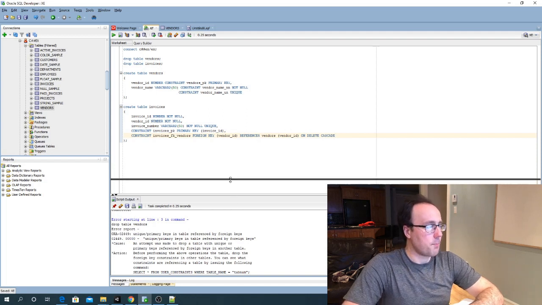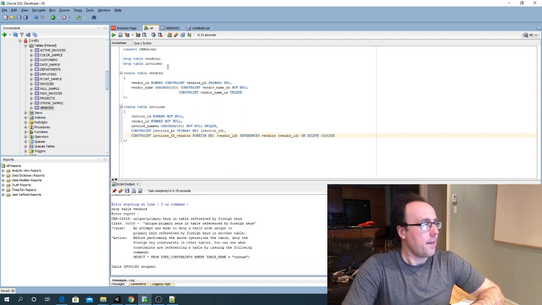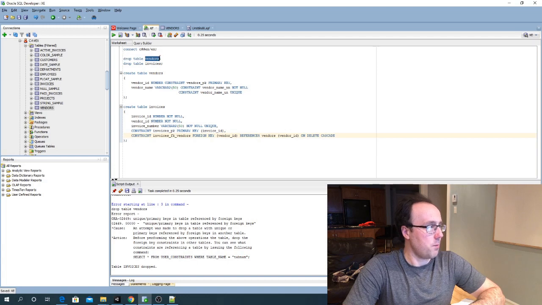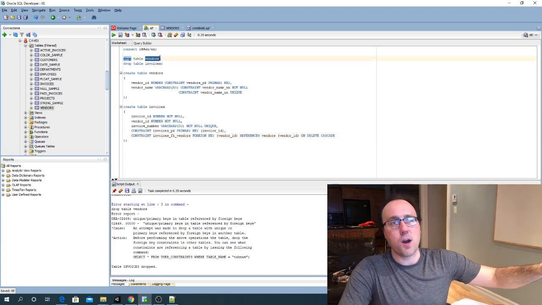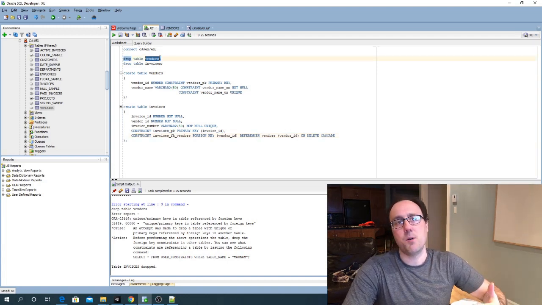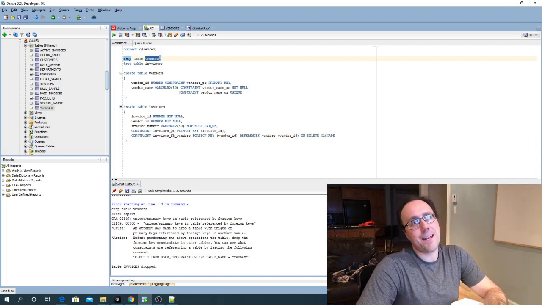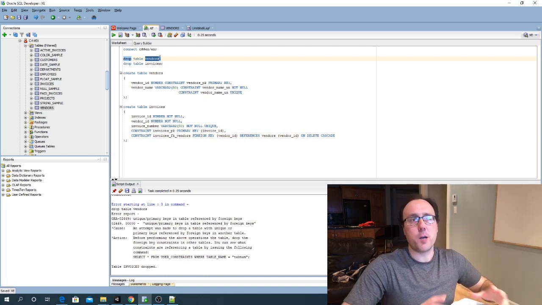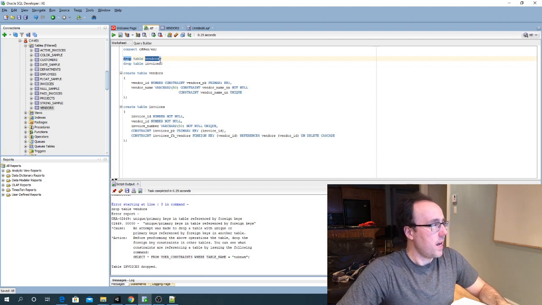Okay, so when we go to drop the table, we run into an issue, and that's because we drop the vendors table first, and it contains the primary key referenced in the invoices table. So basically, once again, the foreign key relationship is preventing us from doing this. Now, there's two ways I can fix this.